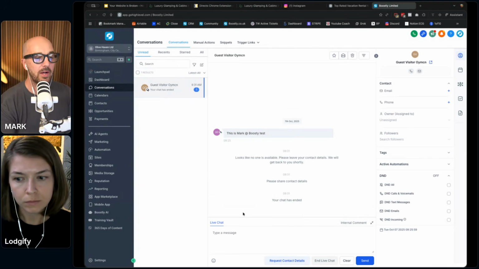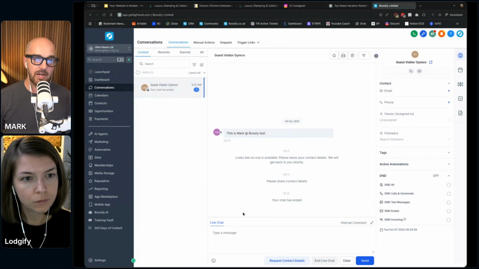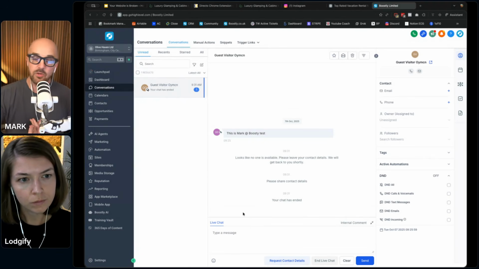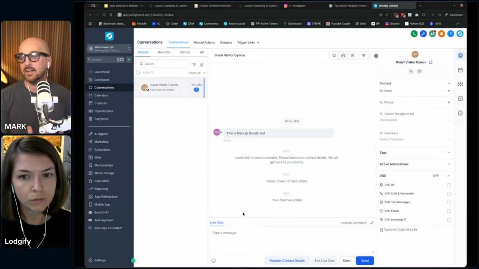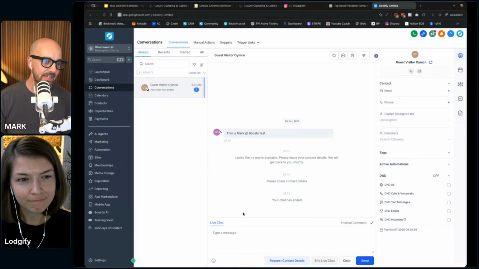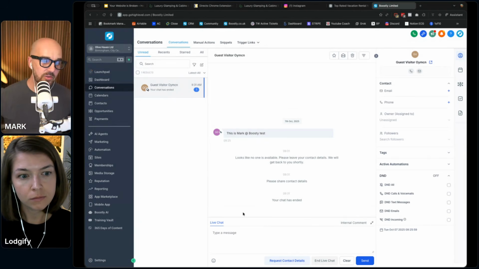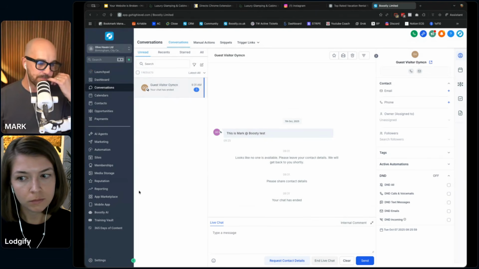Also, as well, you can have all of your communications come into here. So you can link up your Instagram DMs, you can link up your Facebook DMs, you can link up Google business listing DMs, and they all sync into here. So you can have all your conversations stored. You can have access to it. Your VAs can have access to it. So it's all in here, which is really cool.